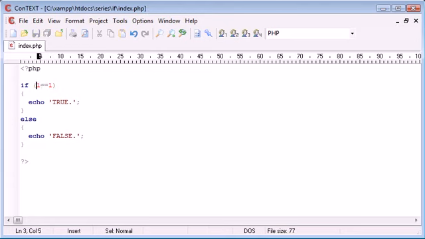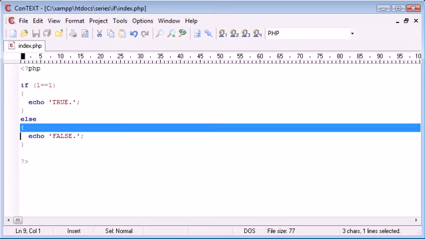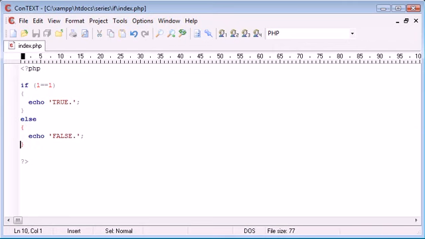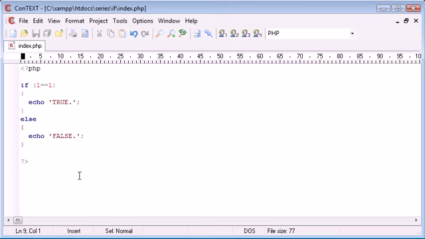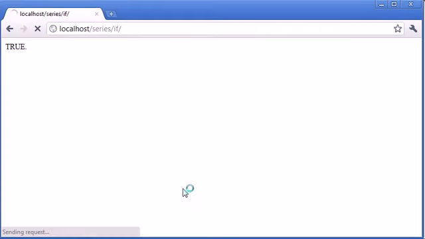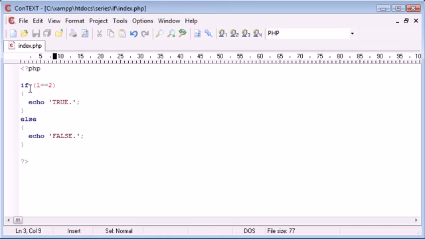Now this reads as is 1 equal to 1, and because 1 is equal to 1 we're going to be executing this block. If 1 wasn't equal to 1 we'd be executing this block. So let's run that, and that's true. Now I'm going to change this to is 1 equal to 2, and obviously that is false. So this is called an if else statement because we're using the keywords if and else.